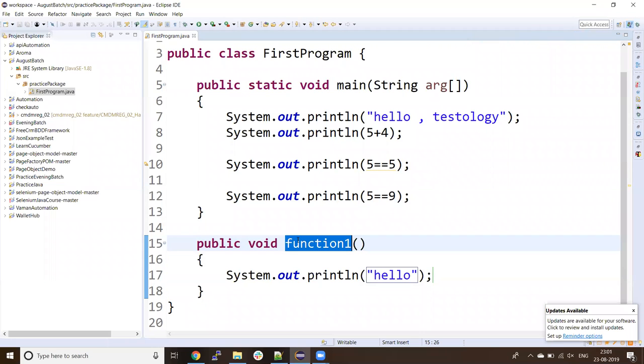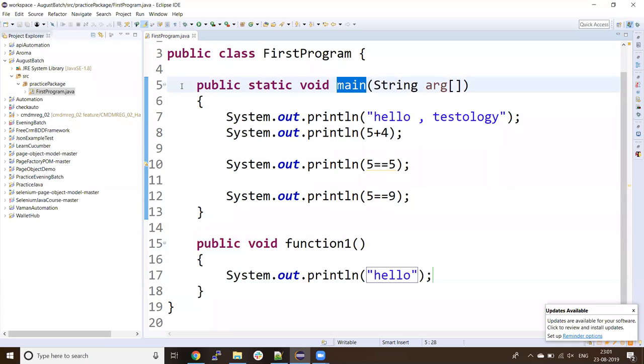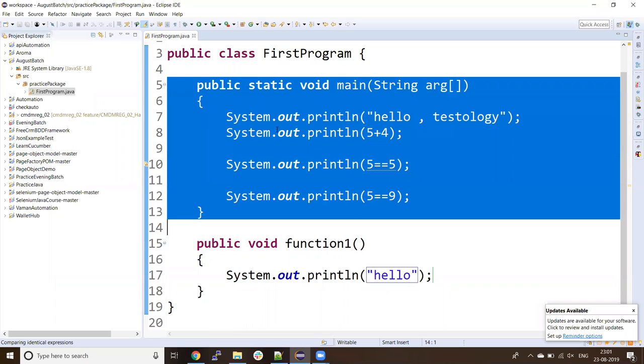Because any function other than the main function should be called. If you call it, then only it will be executed. If you do not call it, it will not get executed. So don't worry about it as of now. I just wanted to show that only the main function is executed until you call any other function. Then only the other function will be executed.